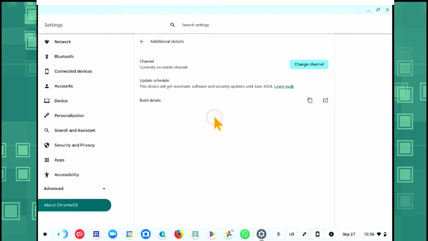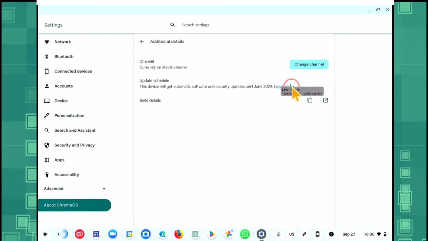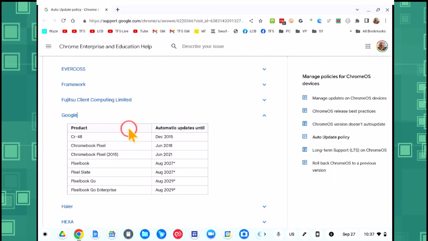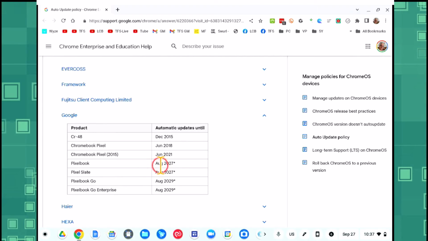So the important thing for you to learn from this is just because your device says that it's going to expire at this date, you should click the Learn More because you will get the updated list right from Google and come down and look specifically for your device. And mine will be updated. I will get security updates for another 3 years.